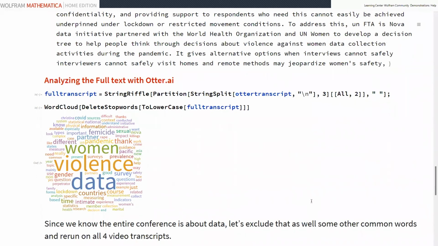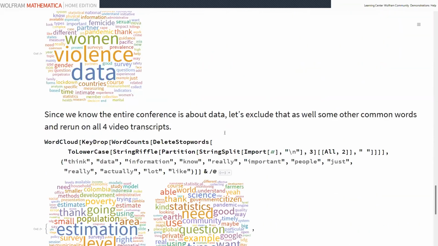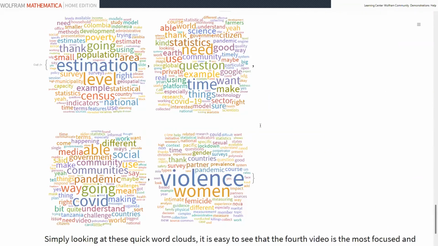Now that you have that audio data that's been transcribed, you can start looking at, again, ways to visualize to understand what a video's content might be focused on. Not surprising that a video about violence against women and the data around it shows up with a word cloud like this. But what is interesting is if you look at the other videos.